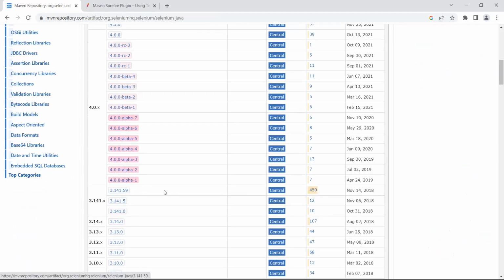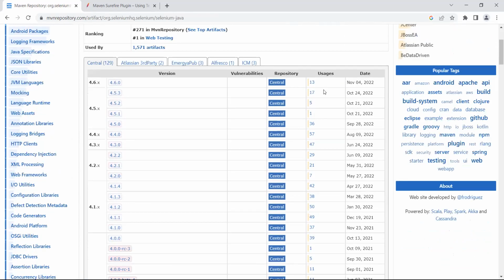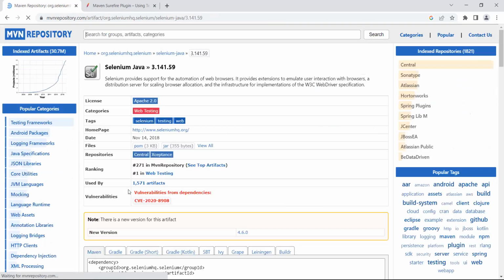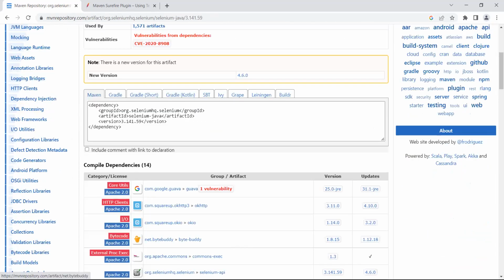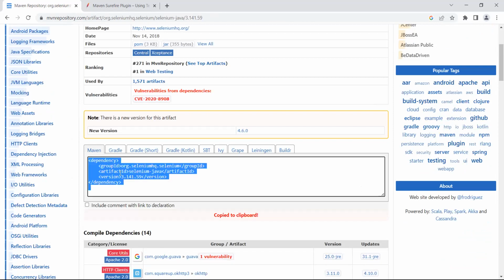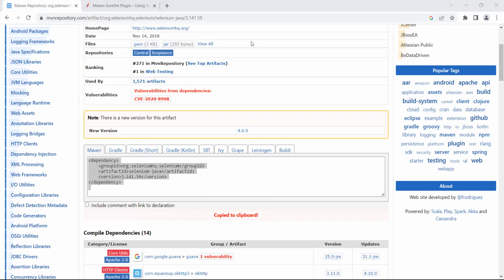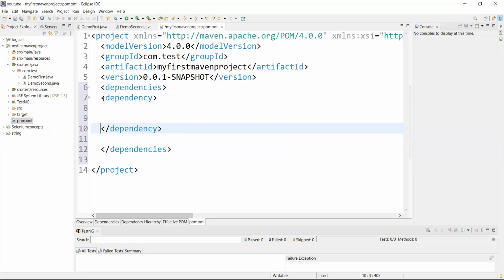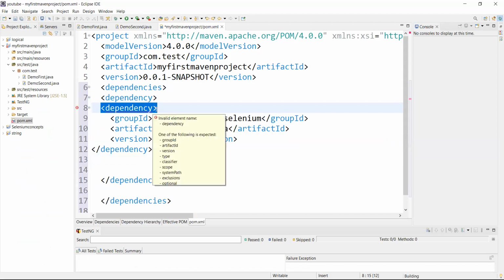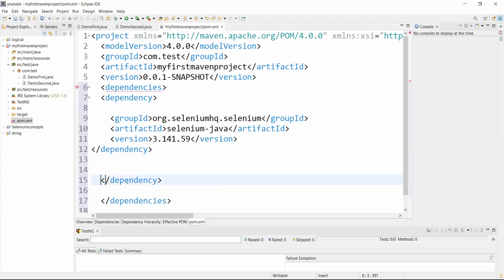So this is the most used one, as you can see, the usages. So this is the most stable and most used version of Selenium so far. So we will use this, and once you click there, you will get to this. I'll just copy it, Control A, Control C, and I'll go back to my Eclipse. I wrote the dependency tag twice, so I'll just delete one.